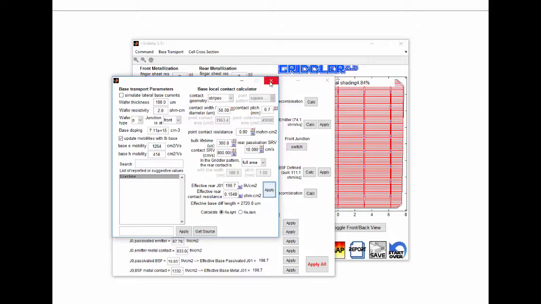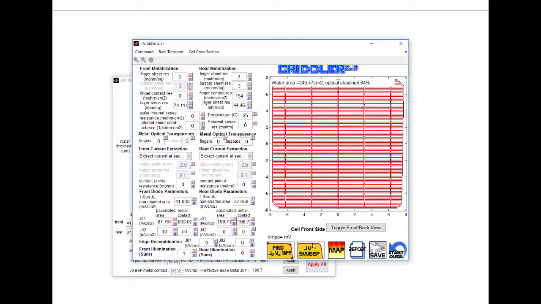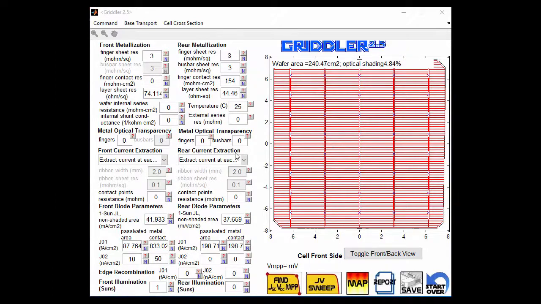The cell cross-sectional model puts all these inputs together to derive the light-induced current density after considering effects like free carrier absorption, blue loss in the emitter, and base collection loss. It also calculates the saturation recombination current densities in the emitter under the passivated region and under the metal contact, as well as the base in the passivated region and over the metal contact. And at the push of a button, all of these parameters will be transferred into the relevant boxes in the Griddler simulation page.